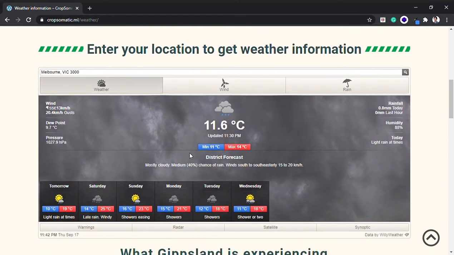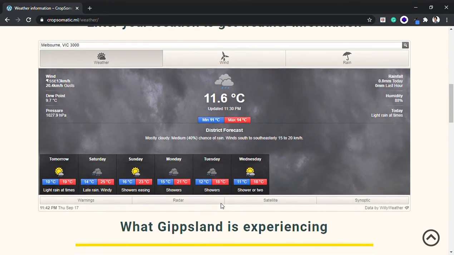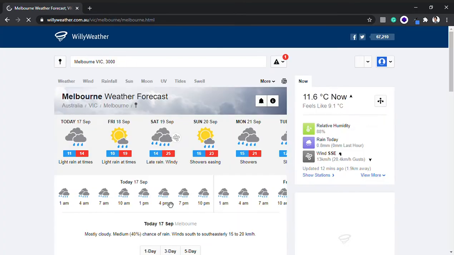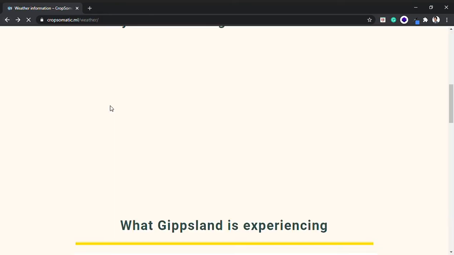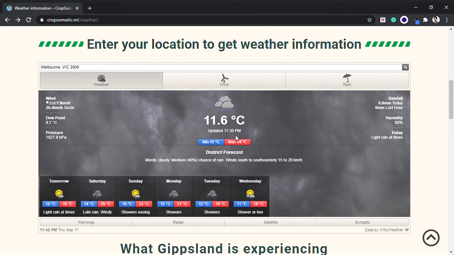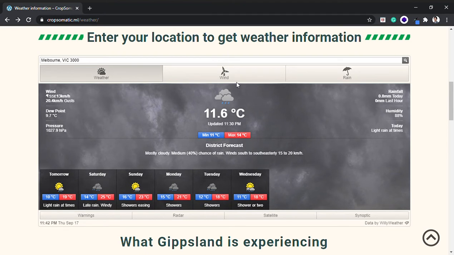Oh, that's good. Okay, I can enter some location here to get the weather forecast. Warnings, radar, satellite, synoptic. Let's click on radar. Oh, it takes me to some other website. Maybe try to think of a way to not redirect from your website to some other website. If you cannot, that's fine, but try thinking about that.